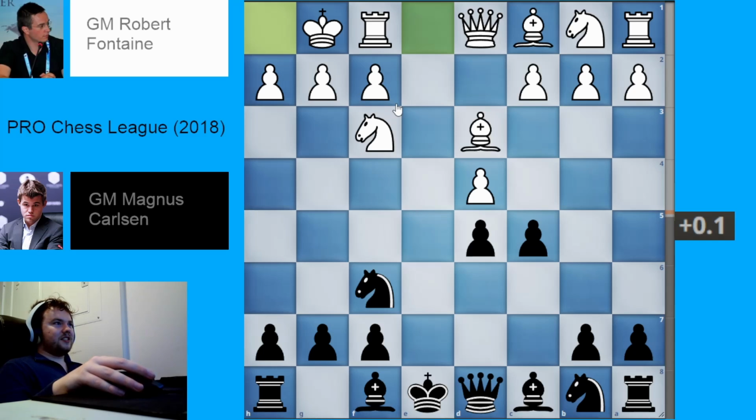But we're not going to see too much of that in this game, as this was a rapid game, so the players had significantly less time to think about their moves than usual. And this particular game was played at the Pro Chess League in 2018, and more information about the players and the event can be found in the video description. Now back to the game.